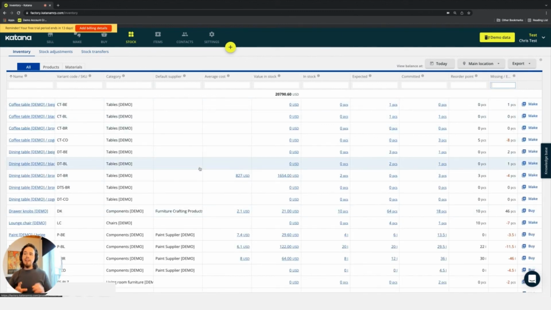So this is just one element, and probably the most important element, of the stock screen in its general format.